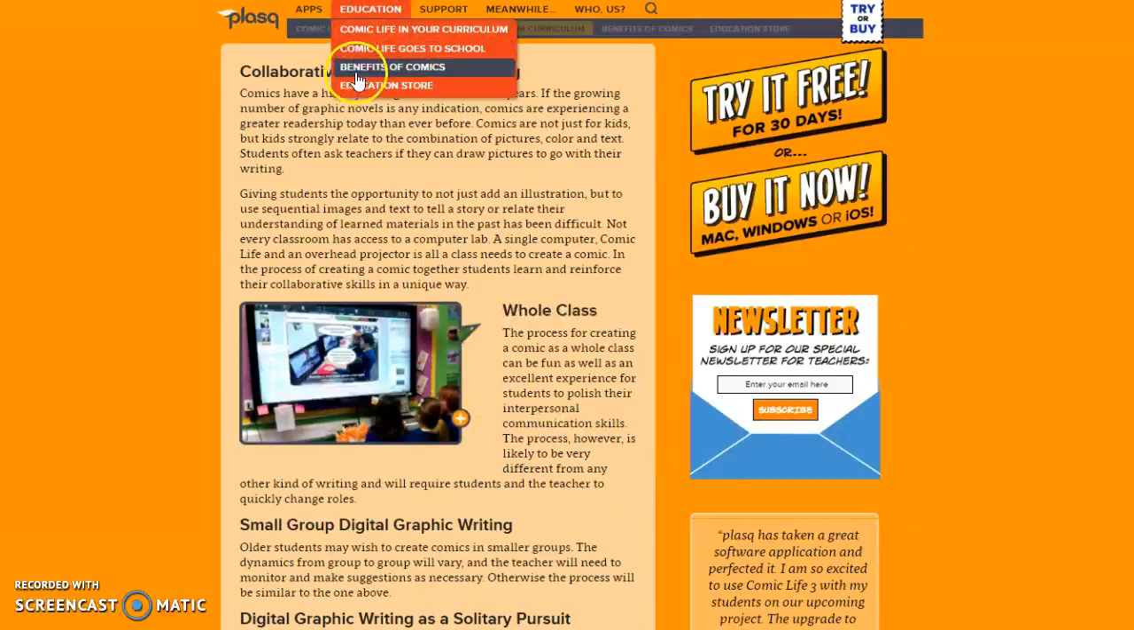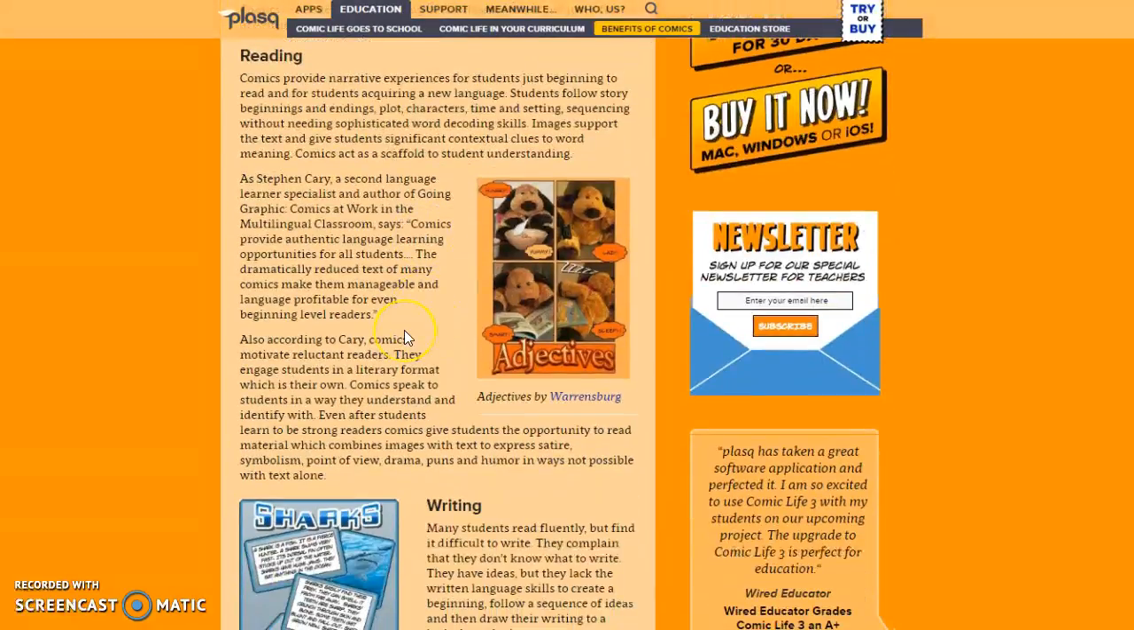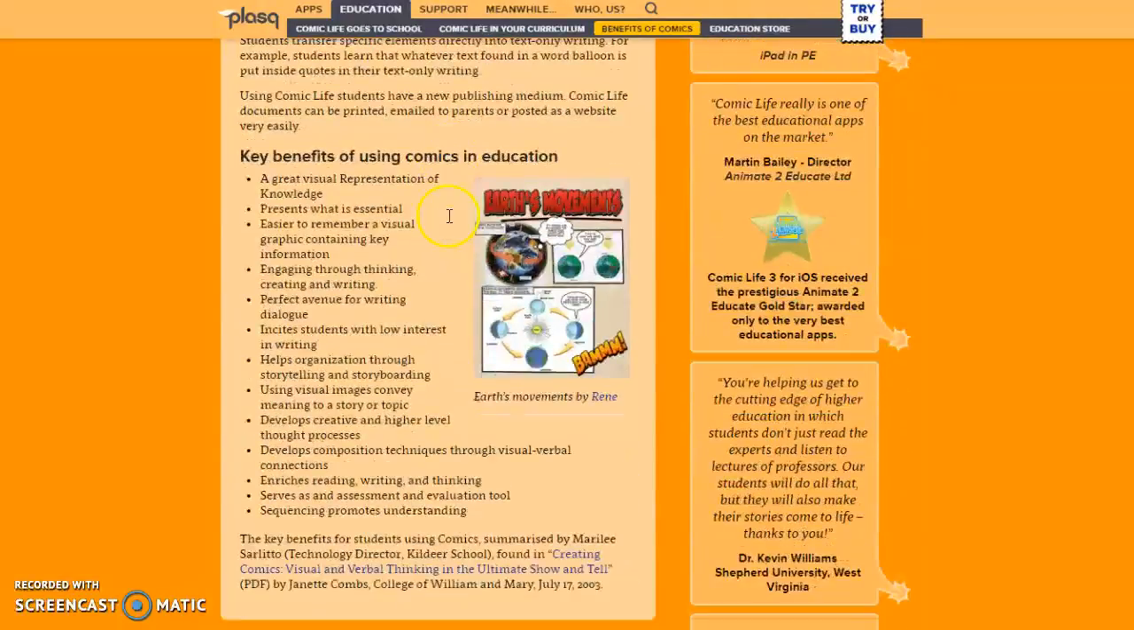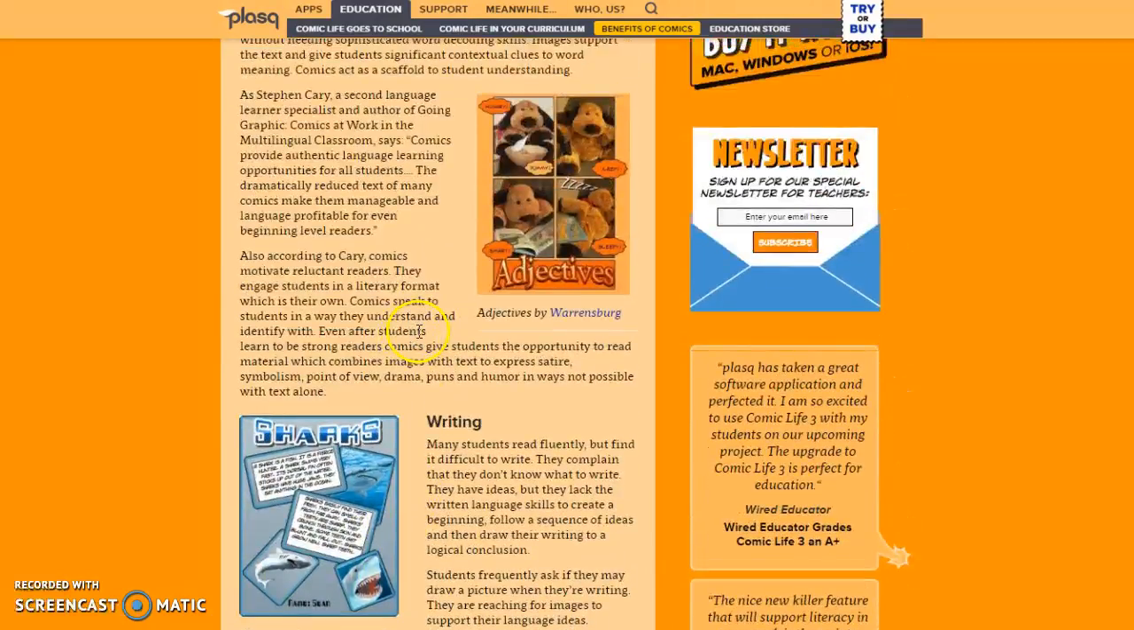As we all know, graphic novels are a huge trend right now. They're only getting bigger. And the people who created this app really knew that, and they know how much kids love to read them and interact with them. So they talk on their website about how important and beneficial comic books can be to reading and writing, and they list a bunch of ways that we can use comics in education and why it's important. So they really have this stuff to back it up.